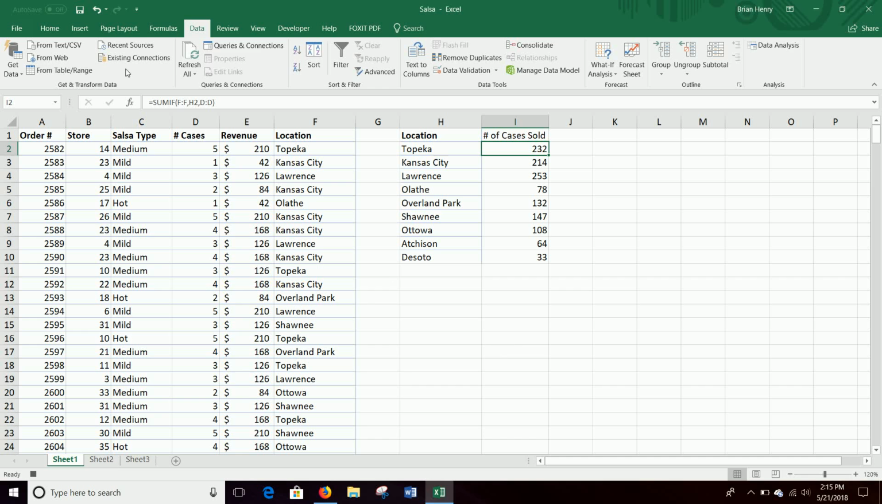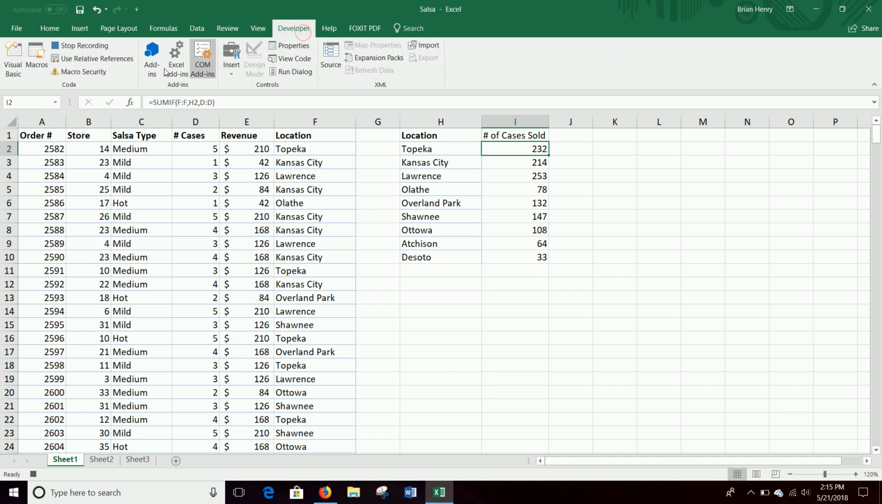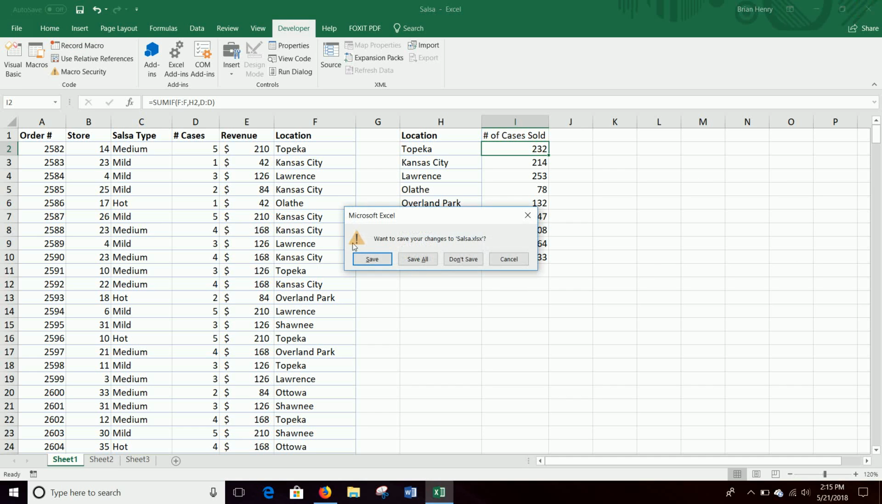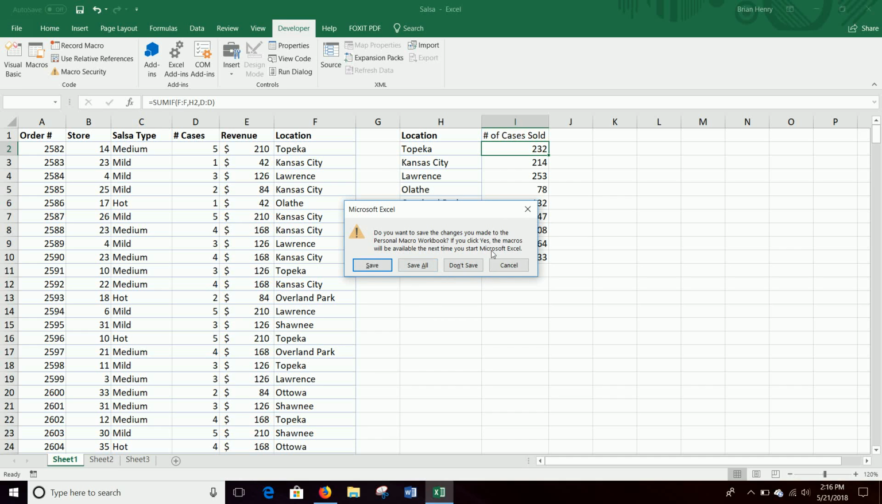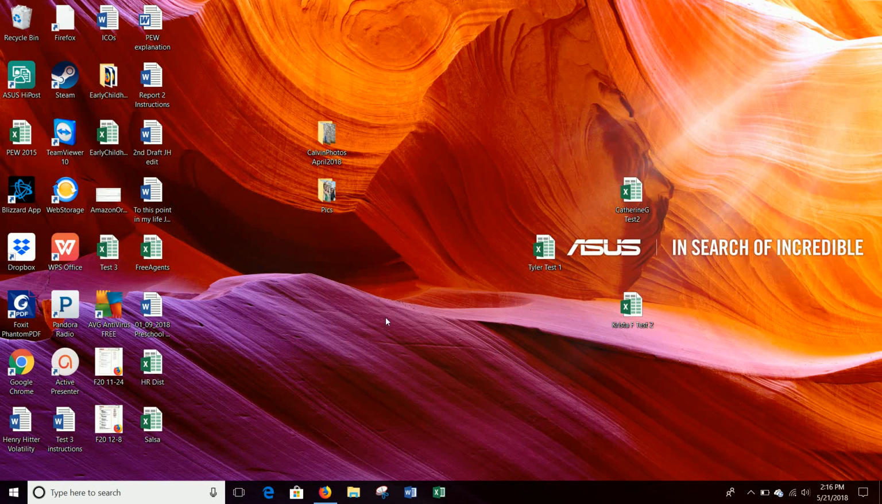So you can just then go to your developer, start recording, and now you have a macro that does that. So let me kind of show you what happens there. So I'm going to close this down and save. Now it's actually going to have 2 saves, so you can save the file itself, which I'm actually not going to do in this case. And then the macro. So it says, do you want to save the changes made in your personal macro workbook? And I do want to save those. So now the macro has been saved.